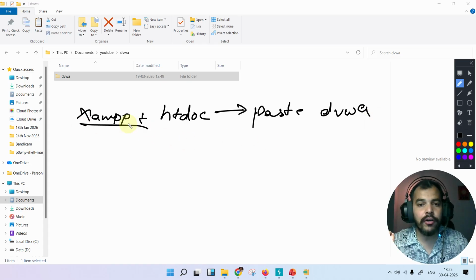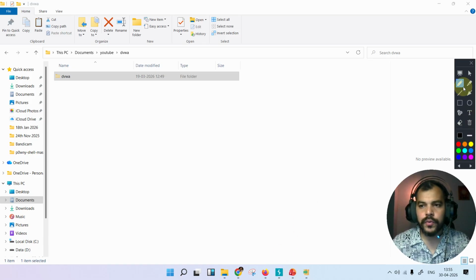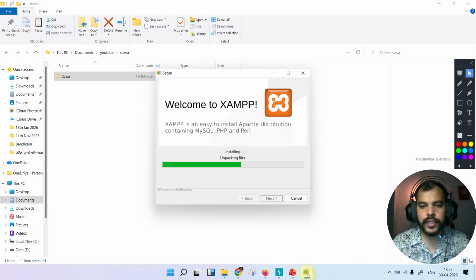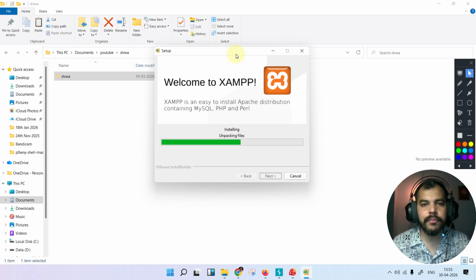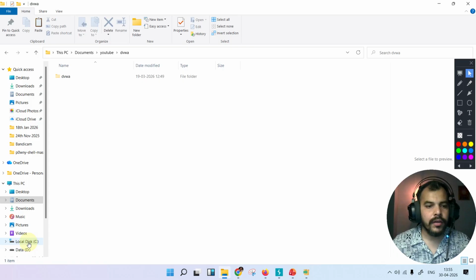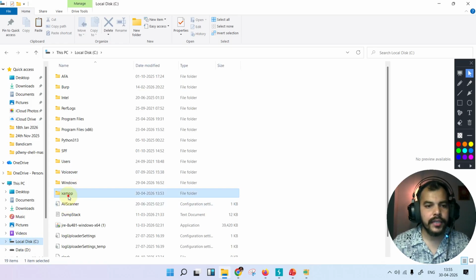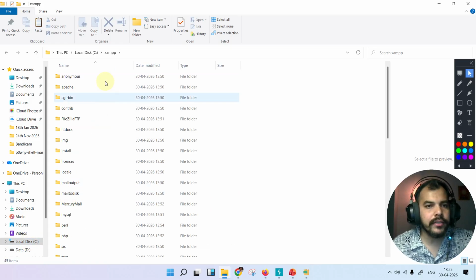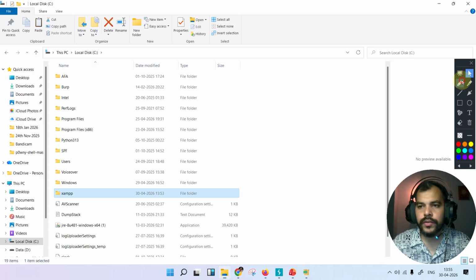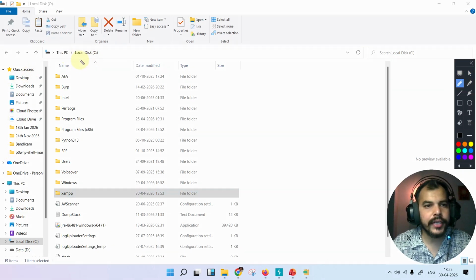Now where you will find this, I will show you. Perfect. Now we will see if it gets installed. It will take some time to install, but in the meantime I will check. Yes, in C drive you will see the XAMPP folder is there. When you go in the C drive, it will by default be there, unless you change its location.